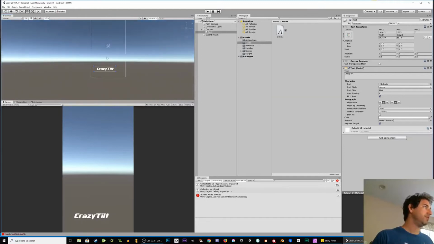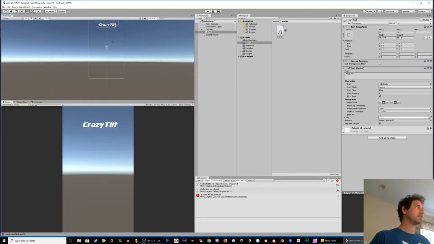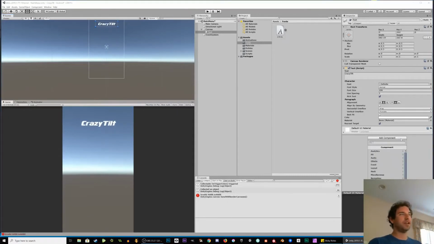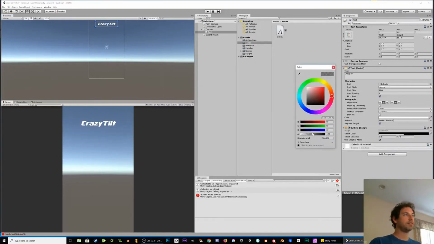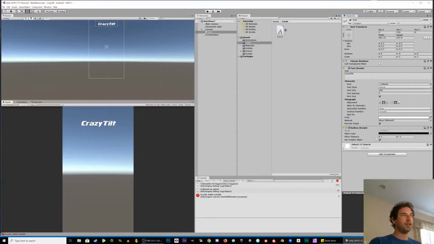I'm going to go into 2D view so this is easier to edit. You can just drag it up, and you've got guides and everything. Cool, Crazy Tilt. Let's add an outline. I'll make it black with lots of alpha, and let's give it an effect distance. This is pretty cool. I'm not sure if I want the Y offset for this. It looks pretty cool as is.